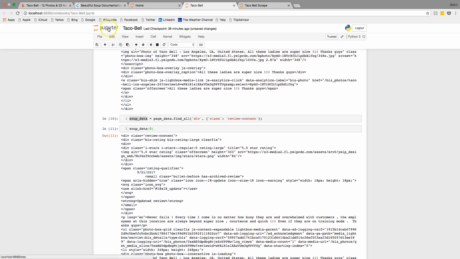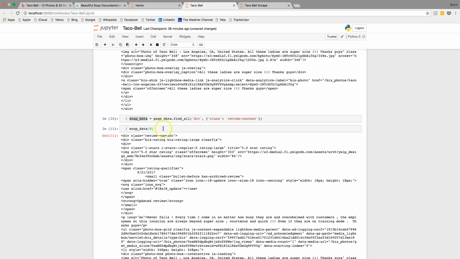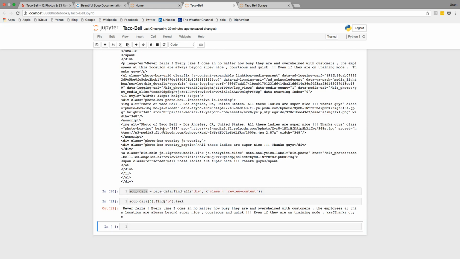Remember, as we looked back at the actual HTML, the review was in a p tag that was a child within review content. So we could say soup data 0, because we're only working on the first one, and this is the trial and error part. We can say find p, and then text. So this actually returns the review, and that's what we want. The difference here is that I've used find, not find all.